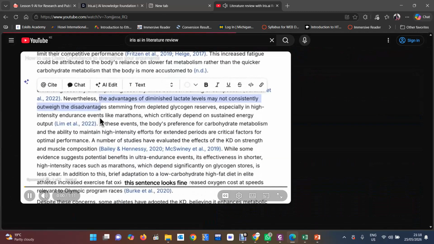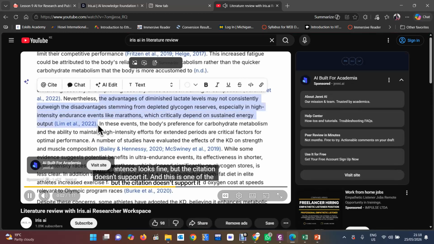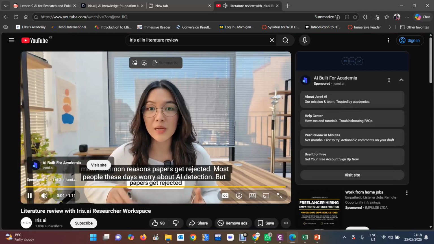This sentence looks fine, but the citation doesn't support it. And this is one of the most common reasons papers get rejected.